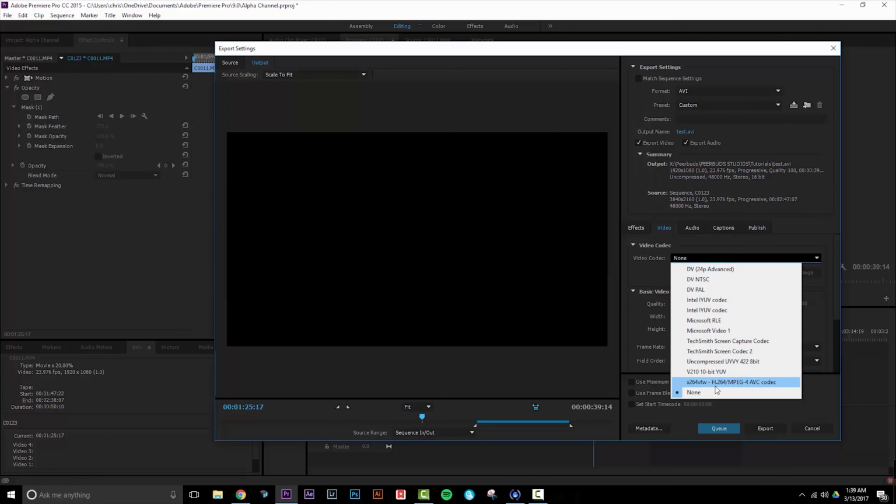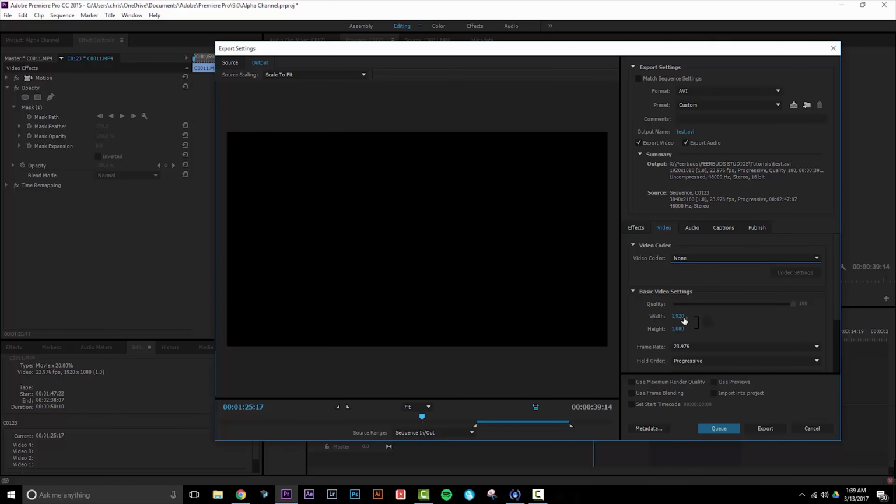Make sure you change your video codec to none. Then make sure your basic video settings are exactly the way you want. In this case, I have a 1080p timeline, so I'll keep that, as well as my frame rate. And make sure your pixels are set to square unless you have a specific reason not to do that.